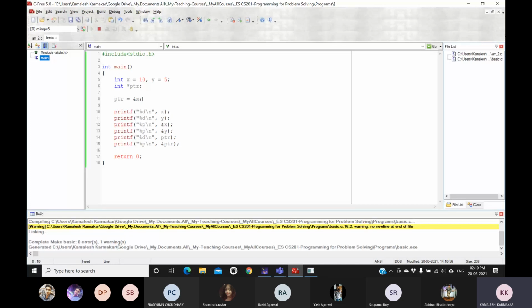So PTR equals ampersand x. That means the address of x is being stored in the PTR variable. If I want to check the value of PTR, what will happen? PTR is the address of x, so I want to print it in hexadecimal format.